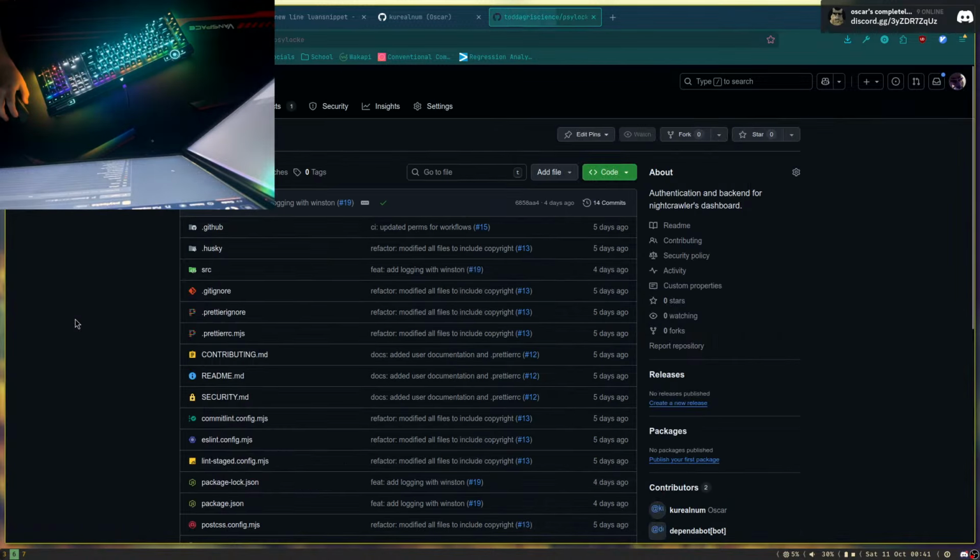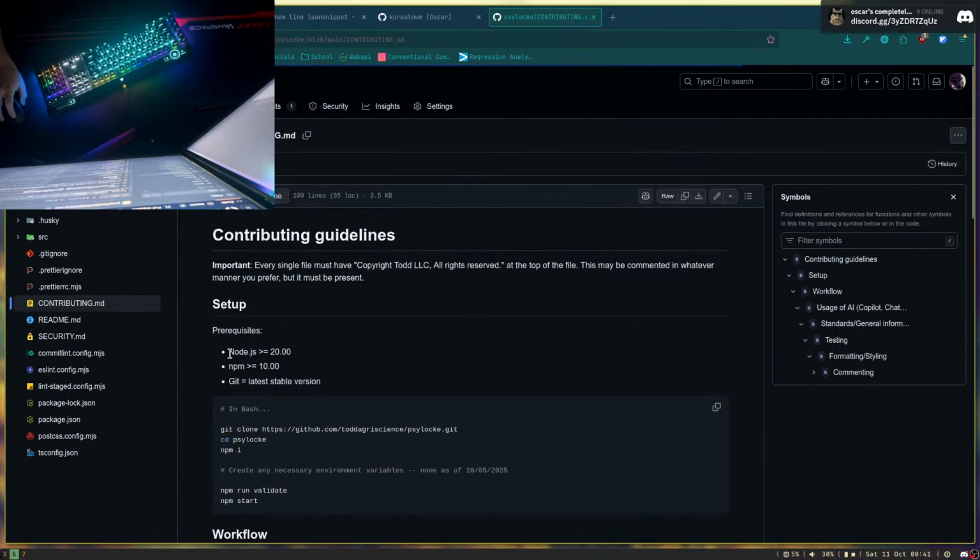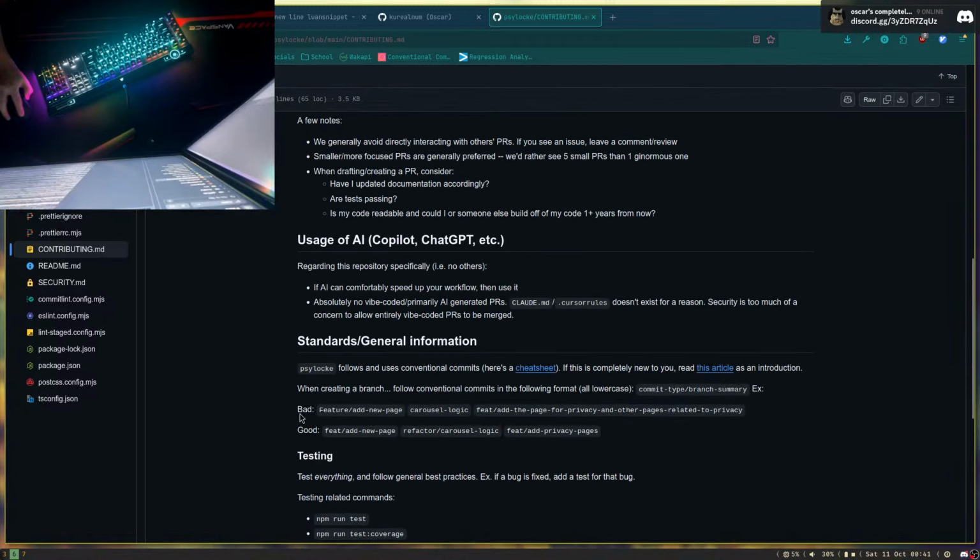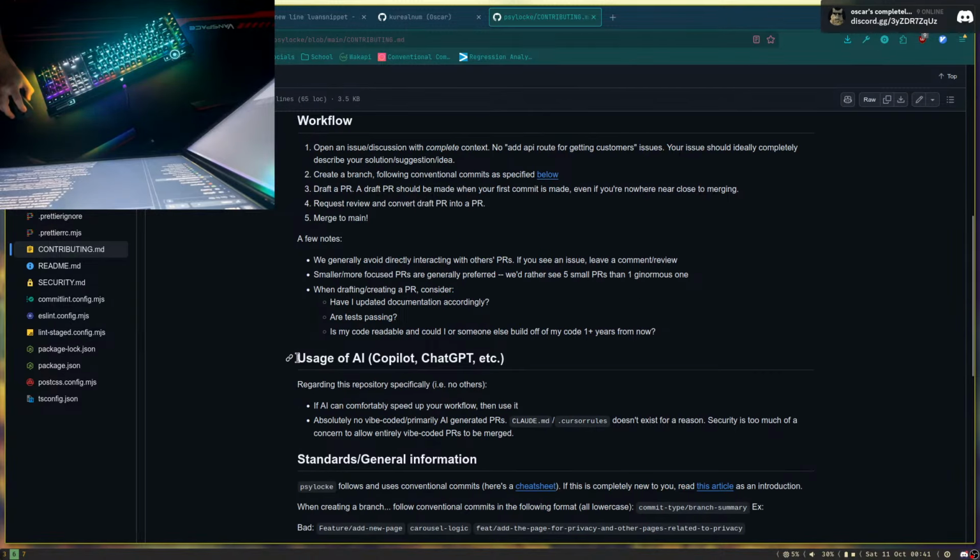I will give you what I put in the contributing MD for the backend for the company that I'm working at. Use of AI, Copilot, ChatGPT, etc. If AI can comfortably speed up your workflow, then use it. However, absolutely no vibe coded, primarily AI generated PRs. Claude.md and cursor rules do not exist and will not exist for a reason, because security is too much of a concern, specifically on the back end, to allow entirely vibe coded PRs to be merged.